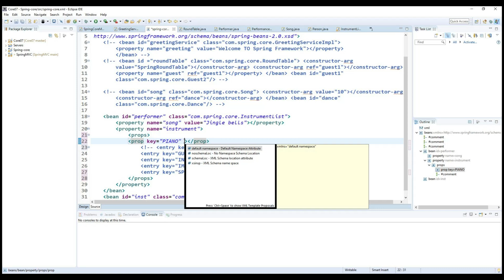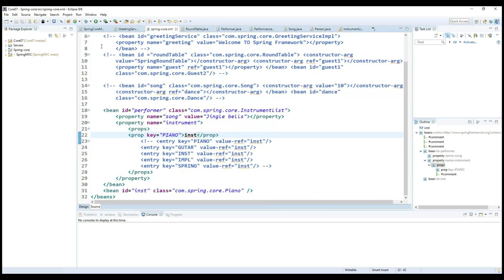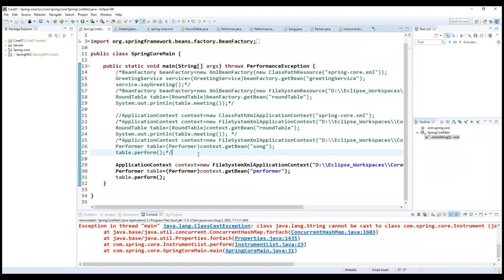So since this tag doesn't have a value attribute, the value we are going to provide goes in between where the tag is open and where the tag is closed. This part we can call the open tag, and this section the closed tag. In between we can use the value. So what value am I going to use? The same value we used here. Now if I run this, what happens internally? We need to understand how it is going to work.